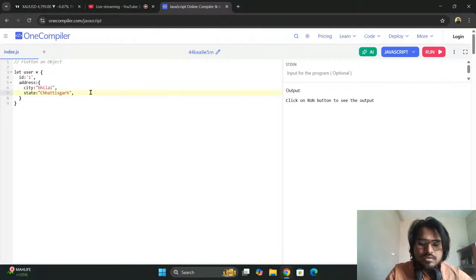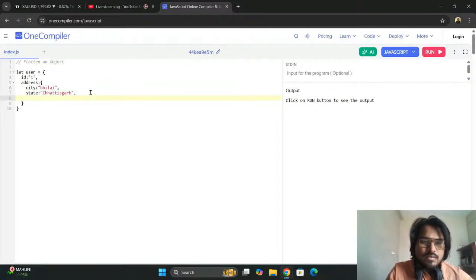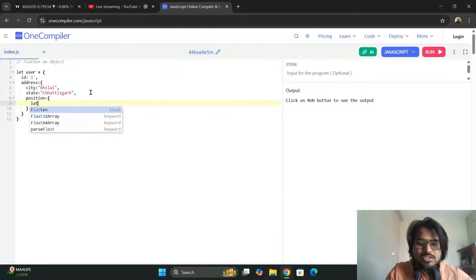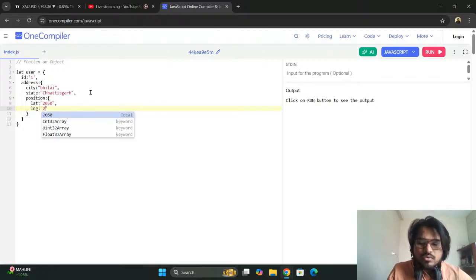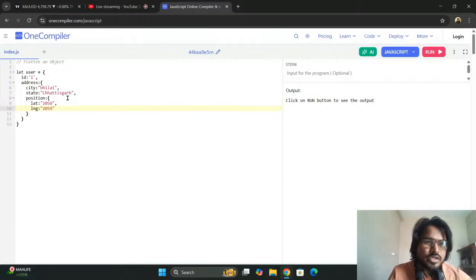And suppose there is another key, position, that will define your latitude. I will add 2050, and longitude, 2059, whatever you want, you can keep. This is the address.